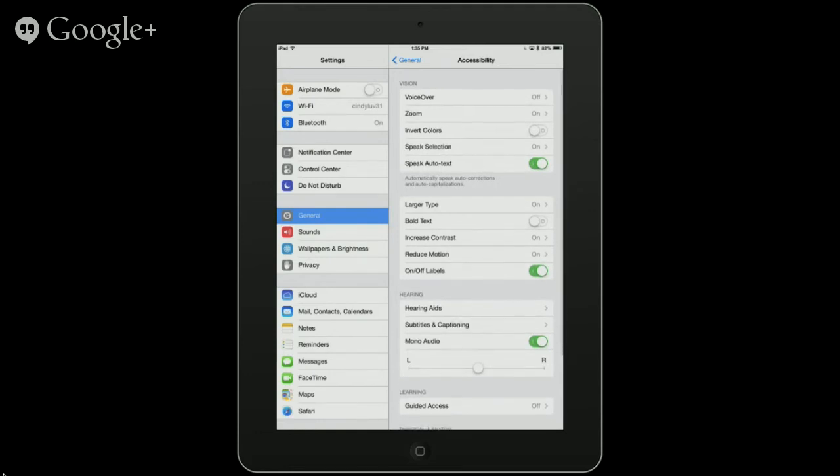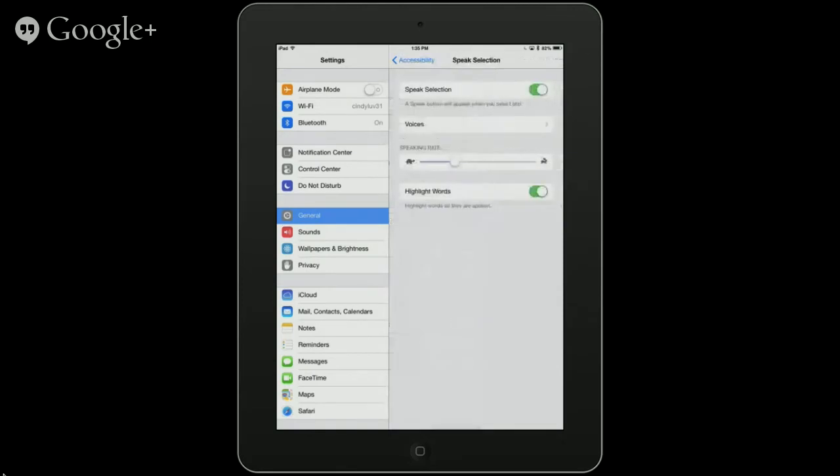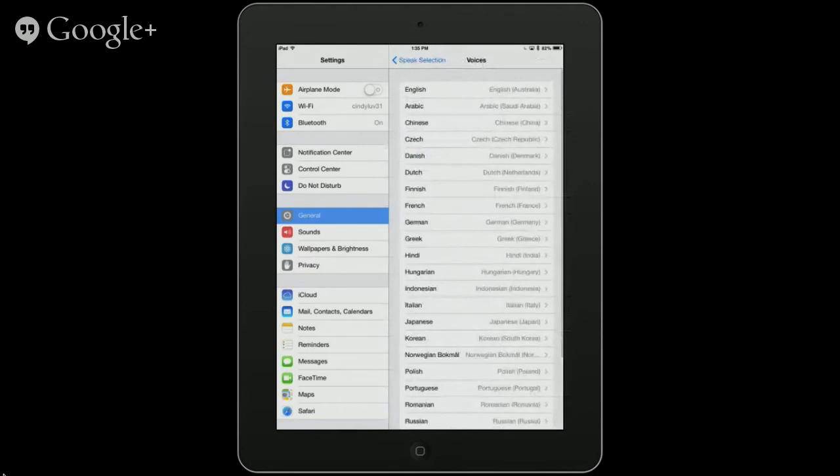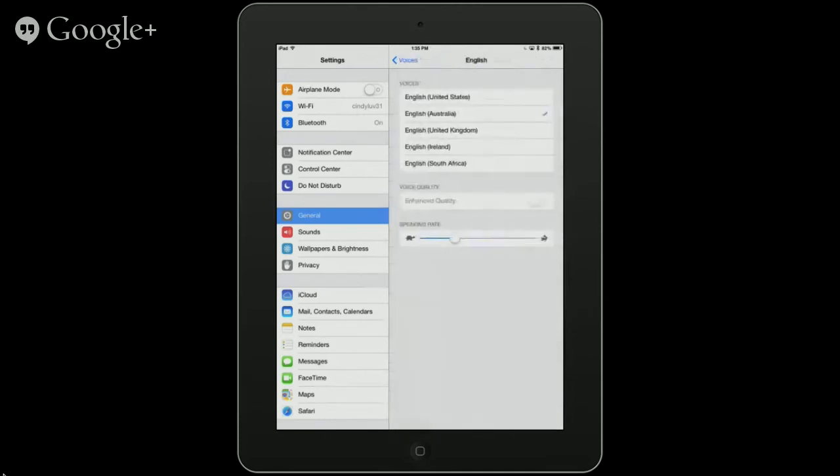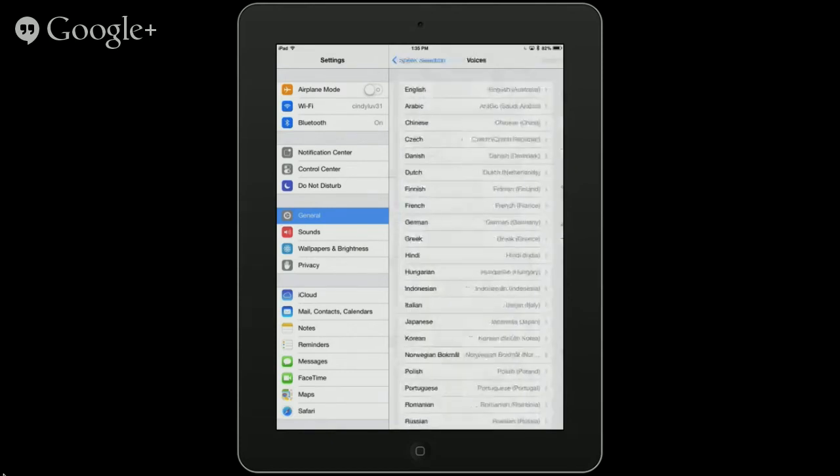And then I want to highlight speak selection because this is a great feature that, again, can benefit a lot of people. Speak selection, you can come in here, turn it on, and then you have a number of different voices you can select from. And as you can see, there's many different languages that are supported. For some of the voices, you can even select different accents. So as you can see, I like Australian English. I kind of find it nice and pleasing. So you can choose different voices.